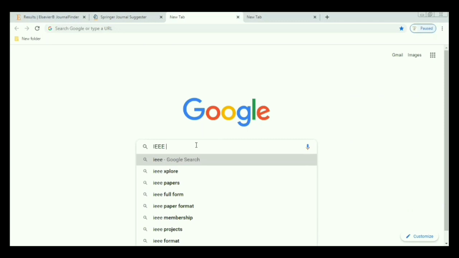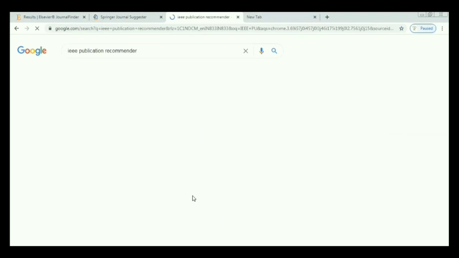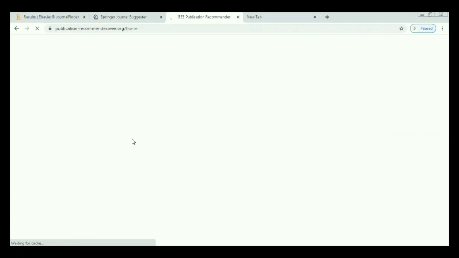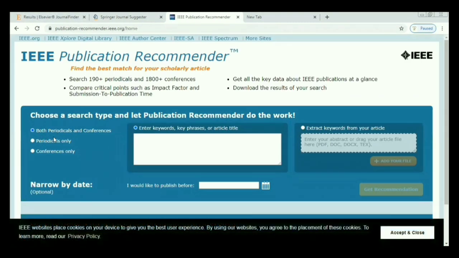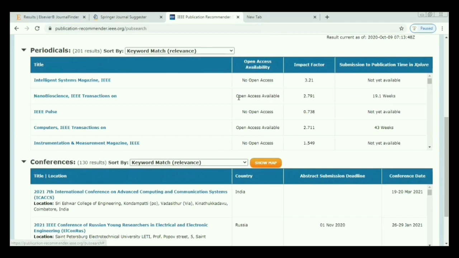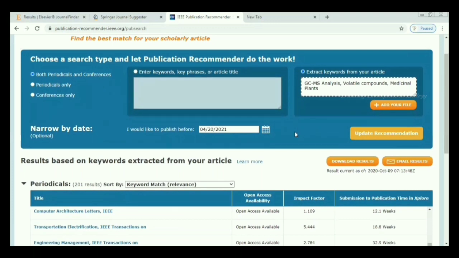So next we are going to find another journal suggester using IEEE Publication Recommender. So select the first option, IEEE Publication Recommender. So this is IEEE Publication Recommender, which consists of periodicals and conferences. Here you can search for a journal by entering the keywords or extracting the keywords from articles. Next we can give the details regarding the time of publishing and then click on Get Recommendation. So here you can see a list of periodicals and conferences which match our keywords. So this is all about IEEE Publication Recommender.